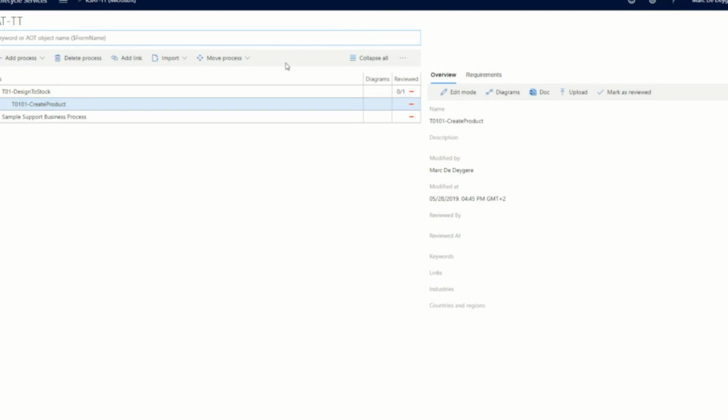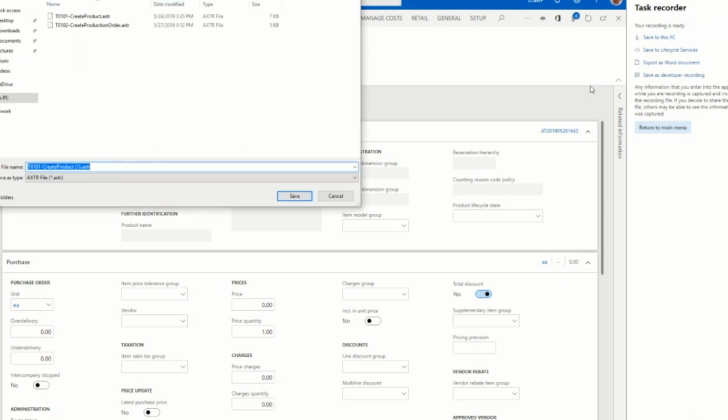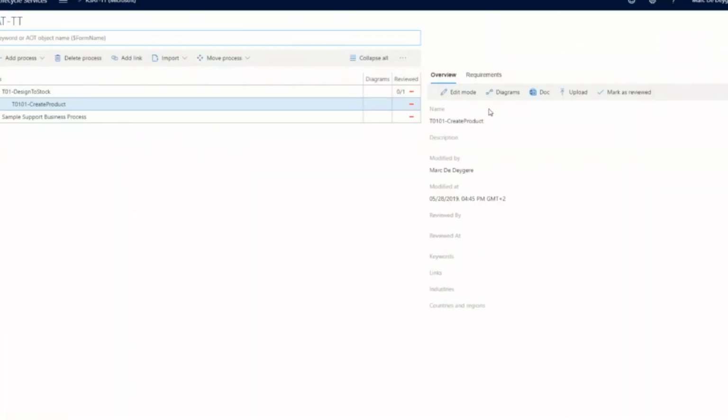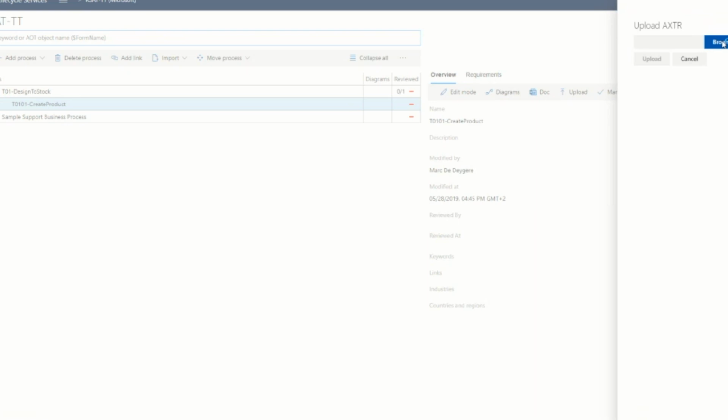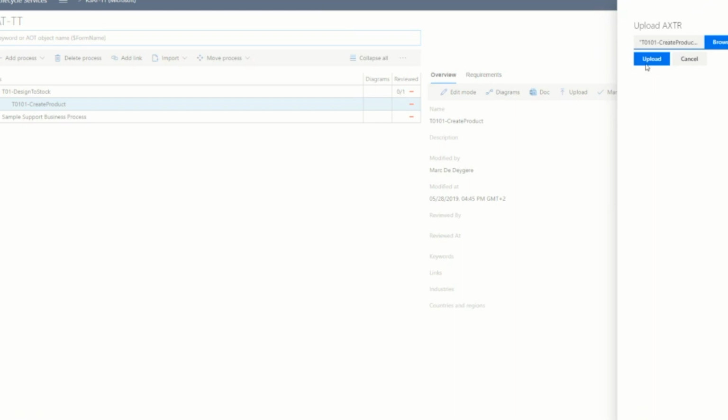The workaround for those situations, and that typically happens if you're having multi-tenant environments, so you do the recordings with your partner account, for instance, and then you would not be able to save. You would still be able to save to this PC. Then you would create a local file which is called AXTR, and then from the BPM we can just upload that AXTR file from here. Create product, upload.